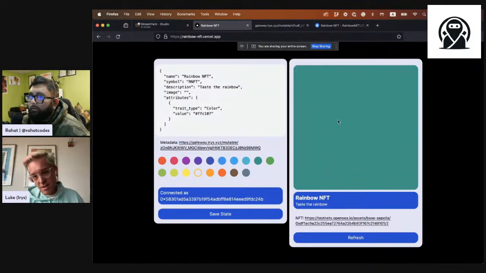So here the background is this lovely teal color now. What color should I change it to, Rahat? Let's go purple. Purple. This one? Yeah. Oh, this is your purple background. This is the color you gave me. These are the backgrounds. So I'll click Save State, and what's going to happen is it generates an image.